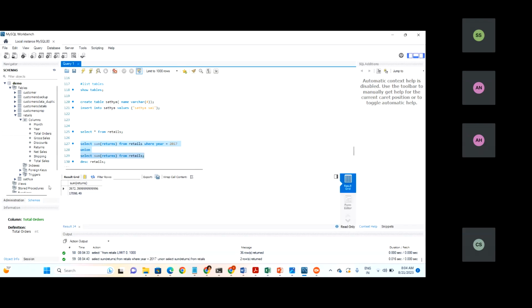So see here, in the first column, what I did is where 2017. In the first statement, what I did is select the column name in the sum.